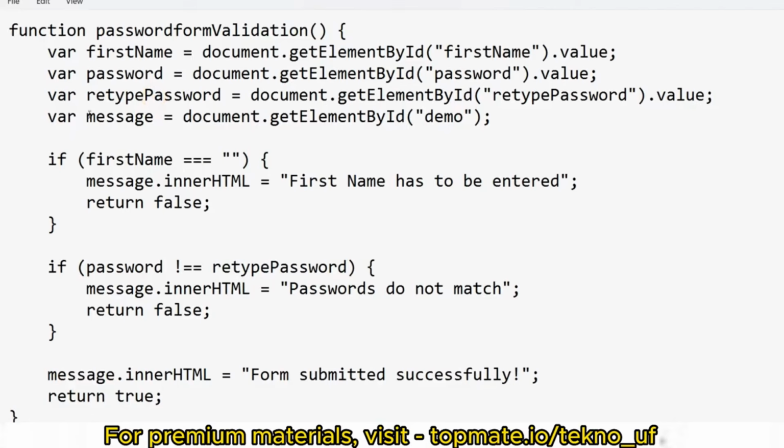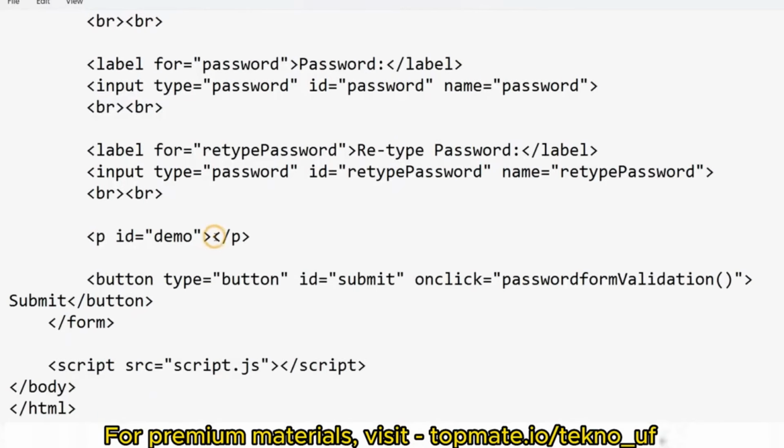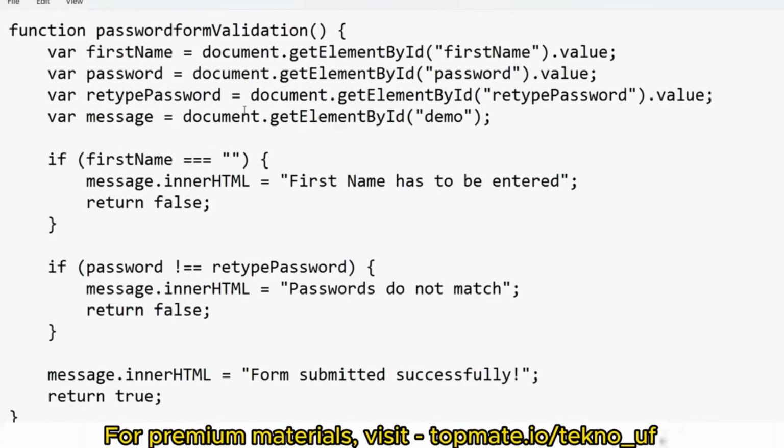Then we are writing message equal to document.getElementById demo. So we are just getting access here. As you can see, we are not writing .value, because we are just getting access to this demo. What is the demo? That is the paragraph tag we have entered. So here we are just getting access to write something later on. As of now we have just got the access.